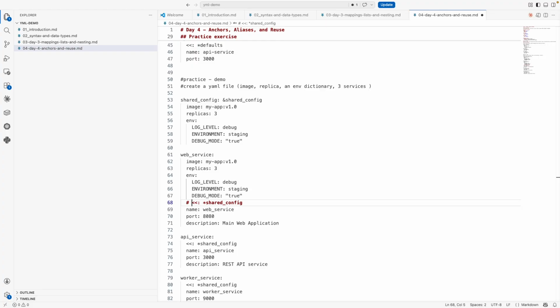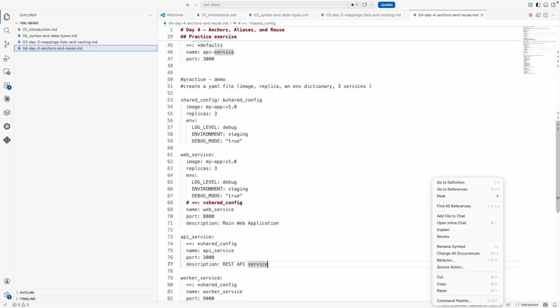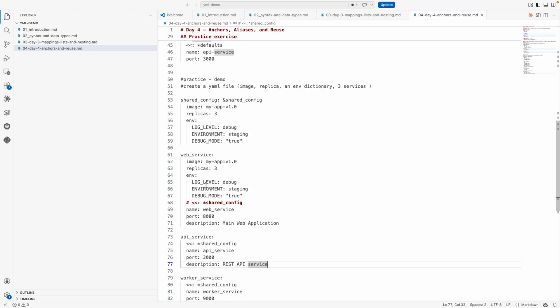In the web service, I have all these fields, and in the app service, I will have all these fields. In the worker service, I will have all these fields. So the anchor-based version is shorter, cleaner, and much easier to maintain. If you need to change the image version, or if you want to add a new environment variable, you only edit the anchor once instead of three times.